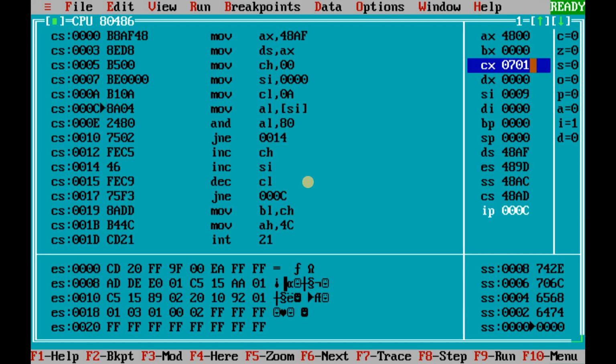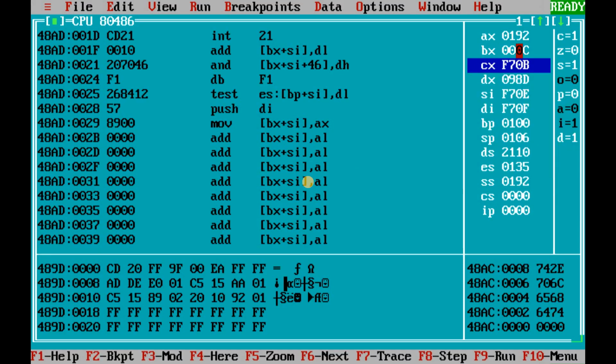Now here the count is finished. In CL register 00H is there, which means we have reached the last element and we got 7 positive numbers. The count is available in CH register, the higher byte of CX register, 07, and that we will move to the BL register. See here, 07 is available in BL register, the lower byte of BX register. So this is how we have to count the positive numbers.